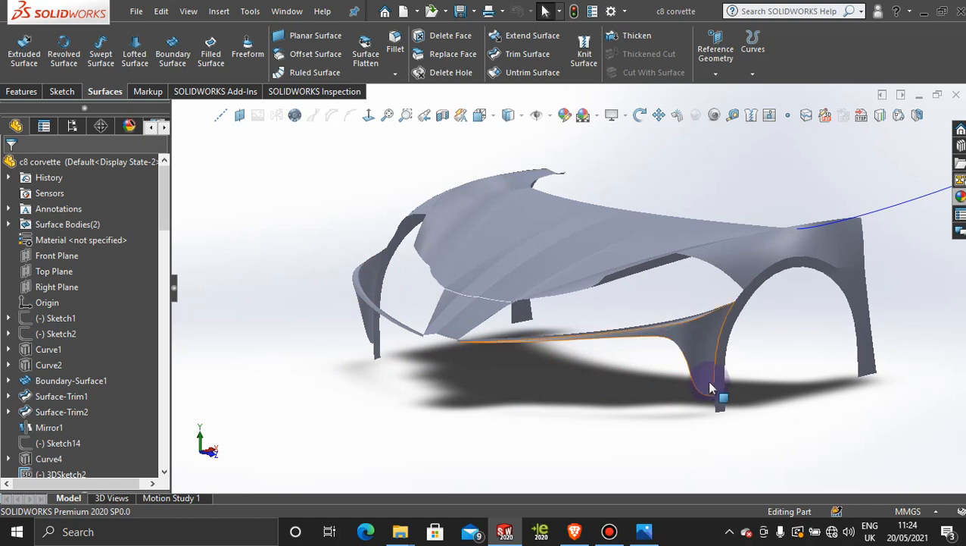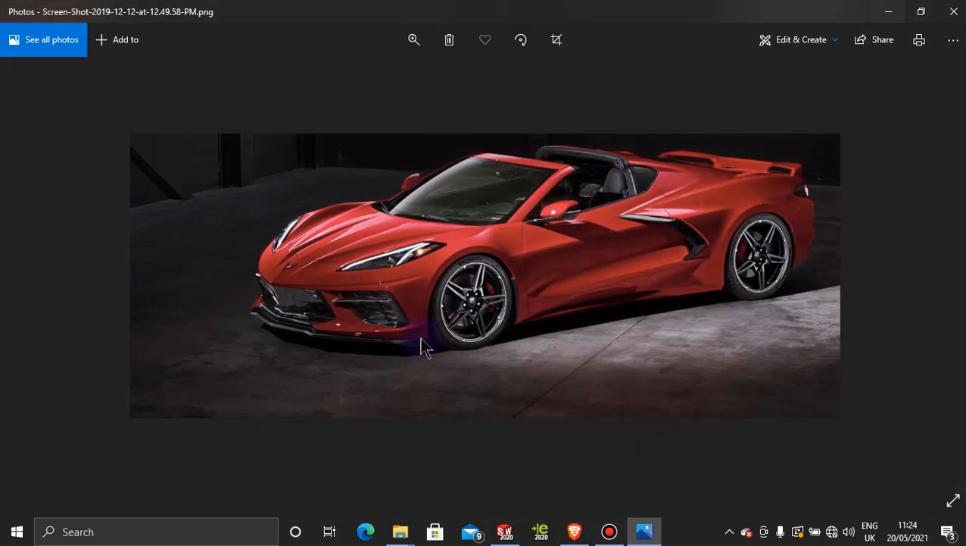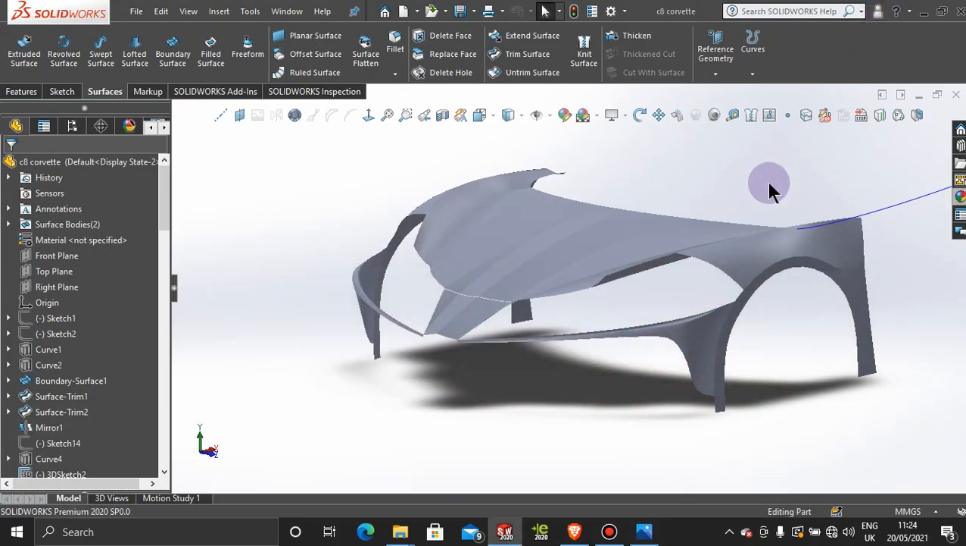take off the knit, obviously. The only reason why we mirrored it over was just to see how it looks. And then we're going to trim some surfaces here, and we're going to fix up this area here to look like this. Okay, so let's get on to that.